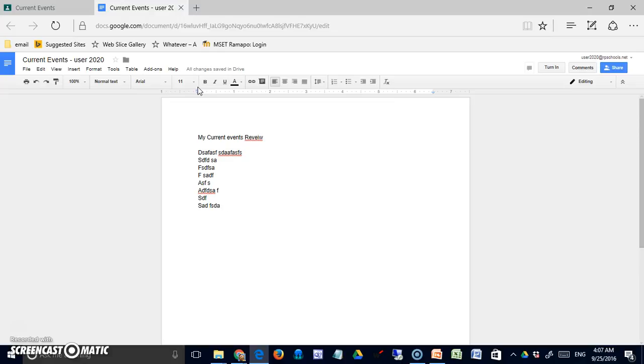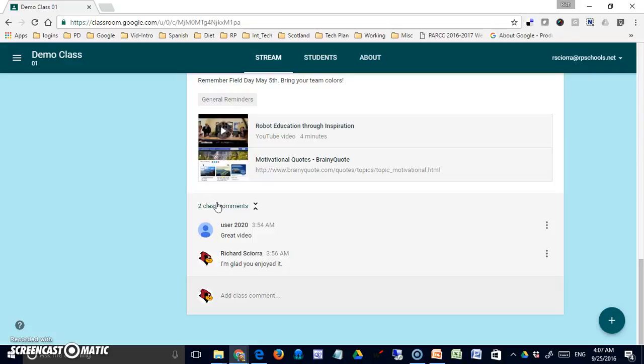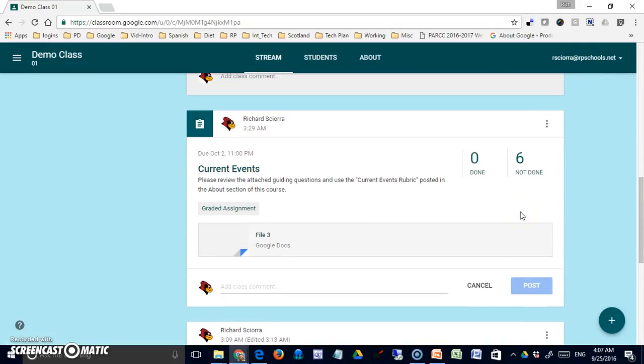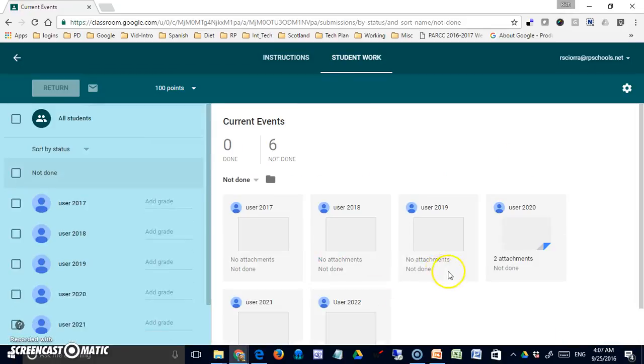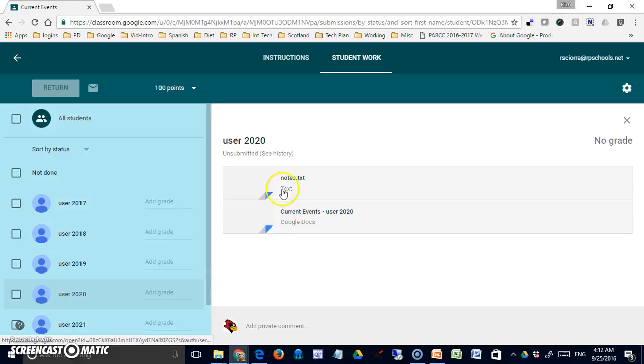Let's take a look at this from a teacher's perspective while it's still open. So I'm going to flip back to my version of Classroom. You can see here that here's the assignment. There are 6 that are not done. If I click on that, I can see my student listed here, and now that they have 2 attachments, I can enter that area and see both attachments.